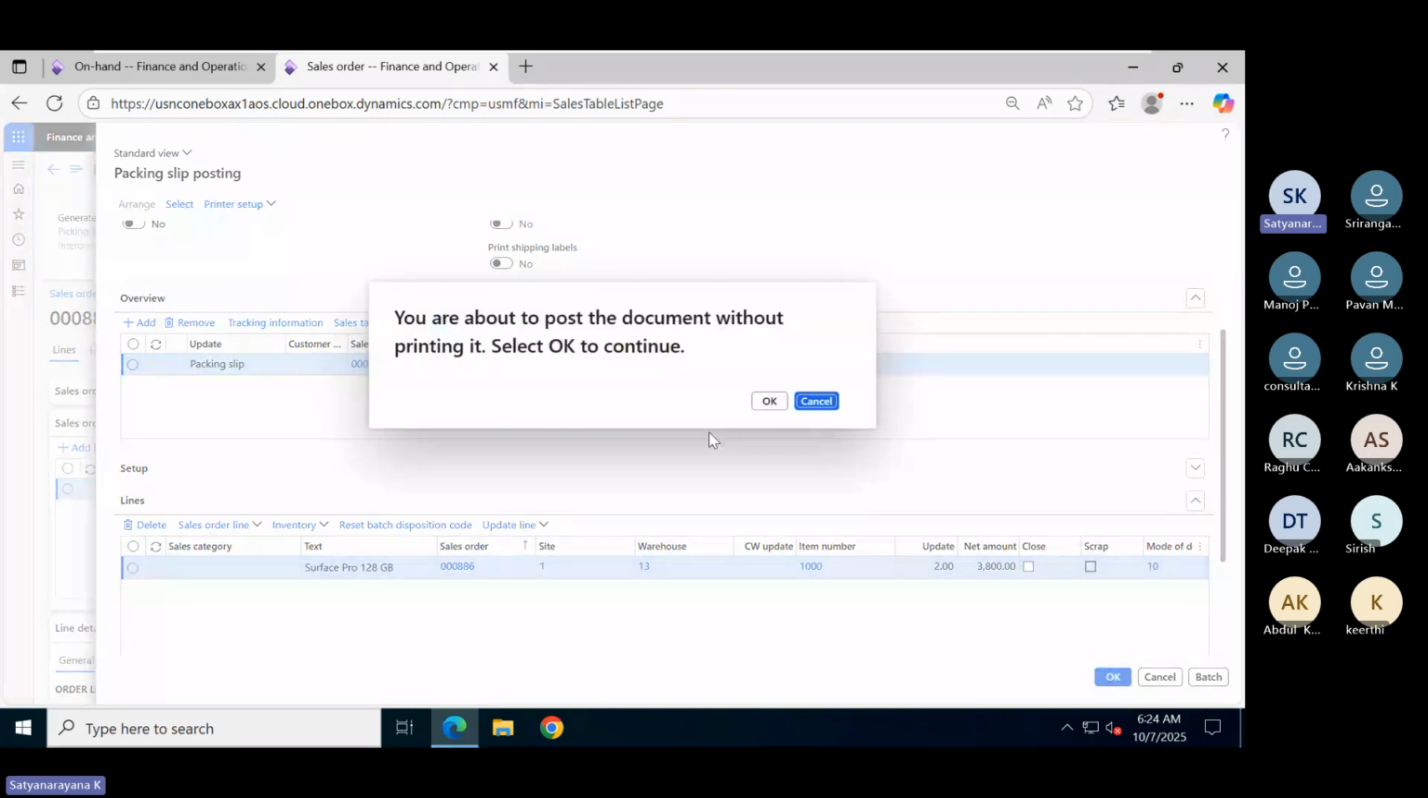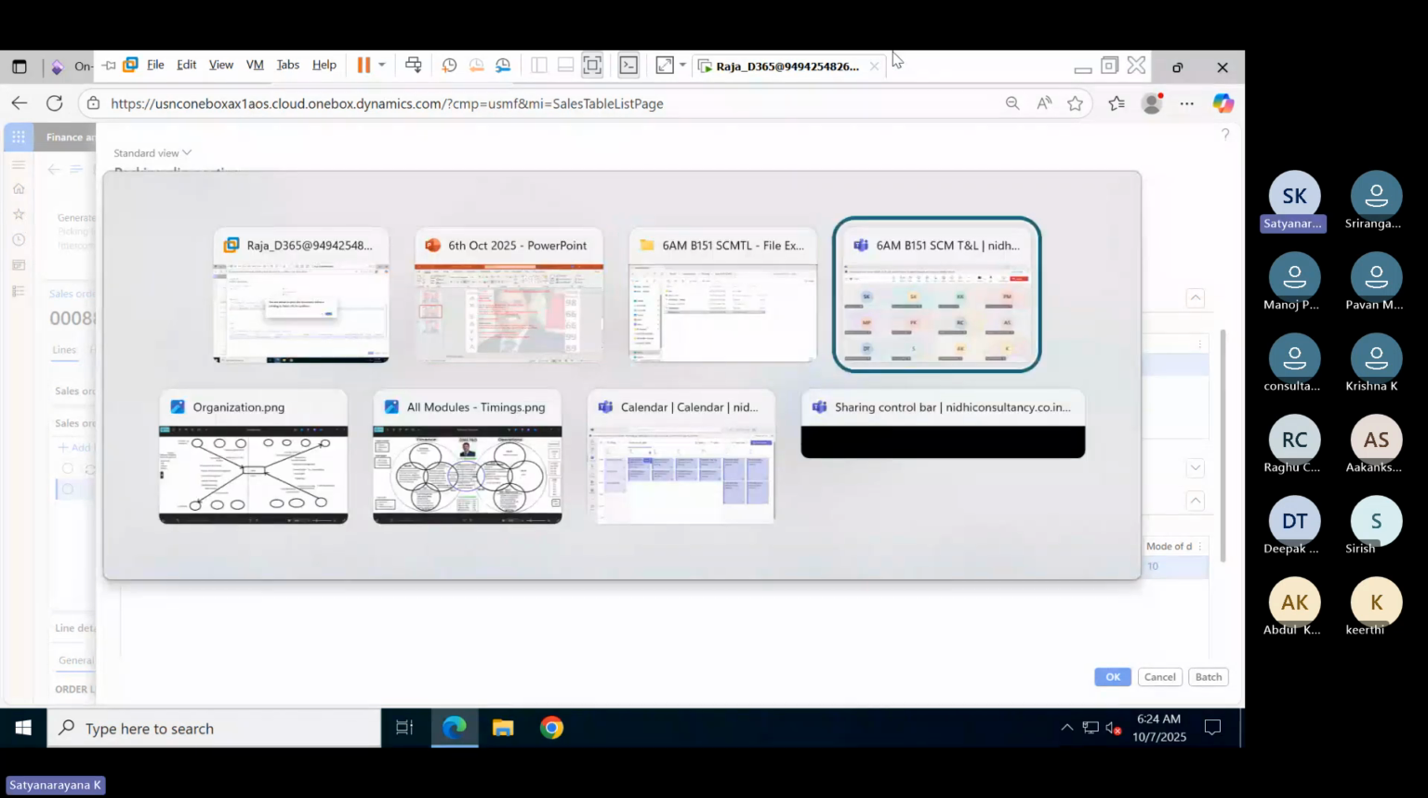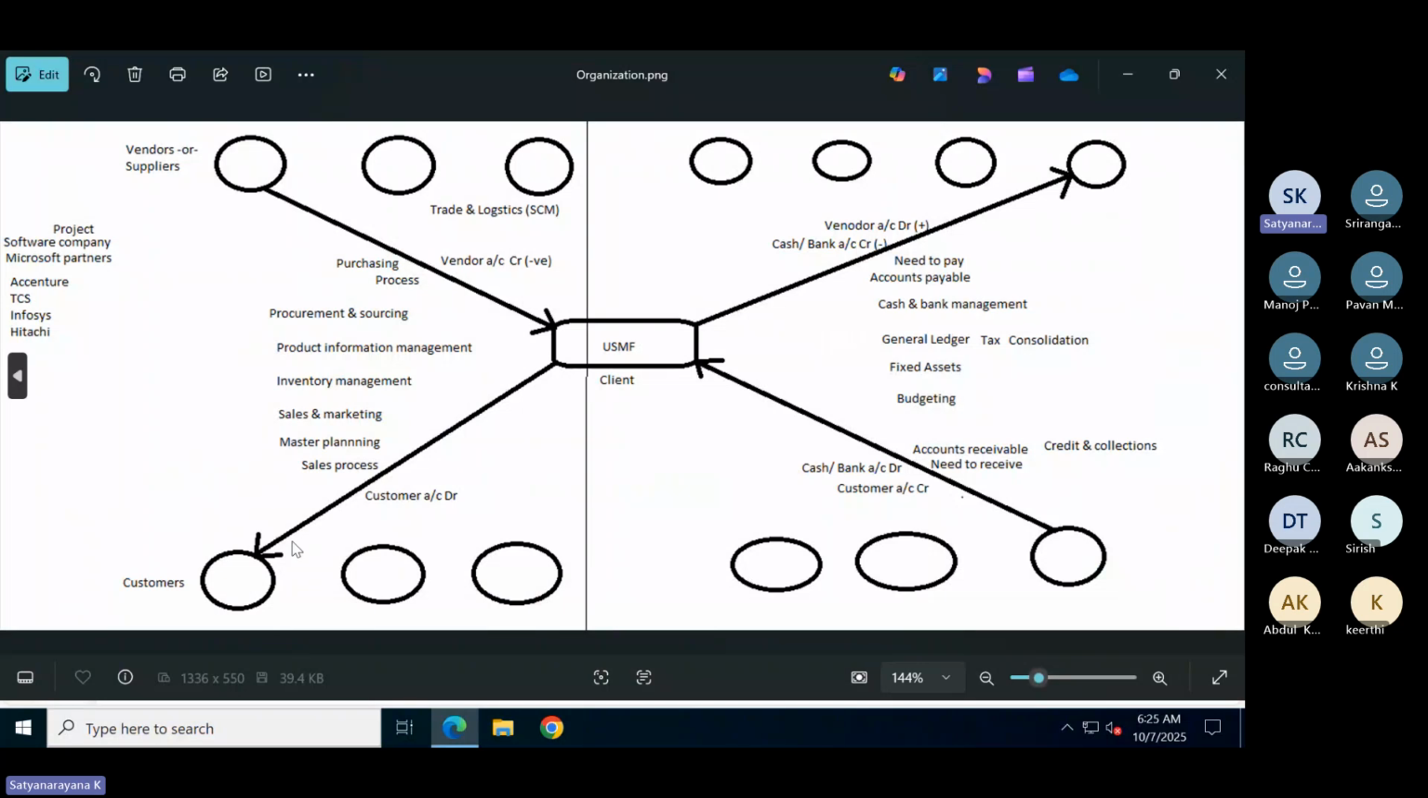Now let us understand this message. You are about to post the document without printing it. Select OK to continue. Actually, this is the sales process. You are going to provide the information to your customer. You are delivering material to the customer. Whenever you are delivering material to the customer, you need to take a printout.